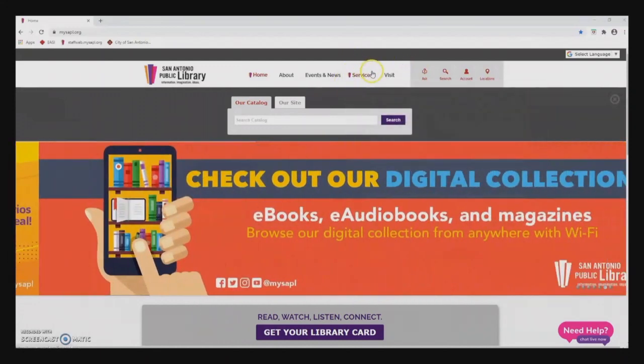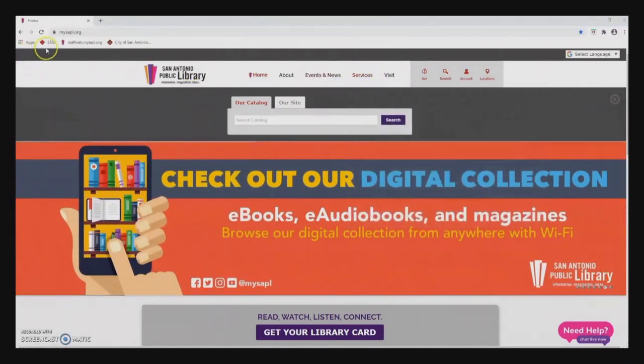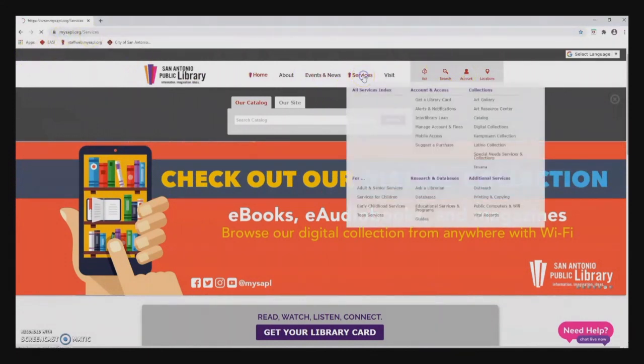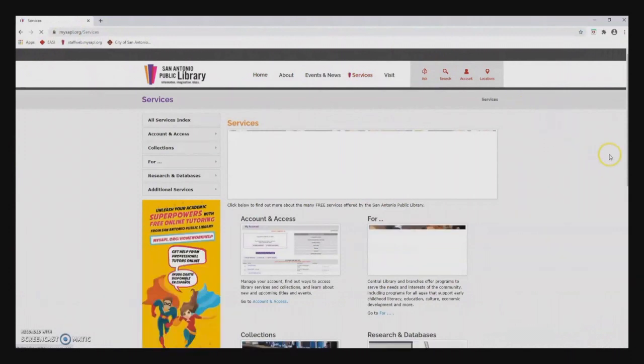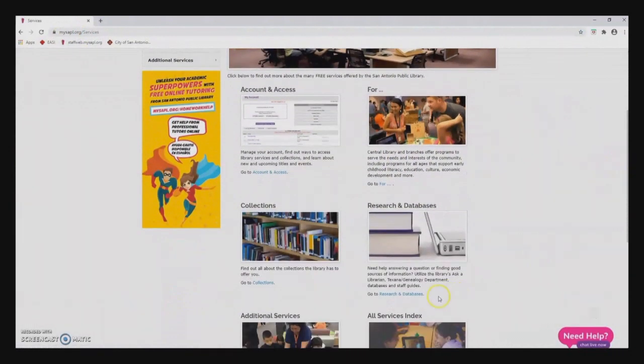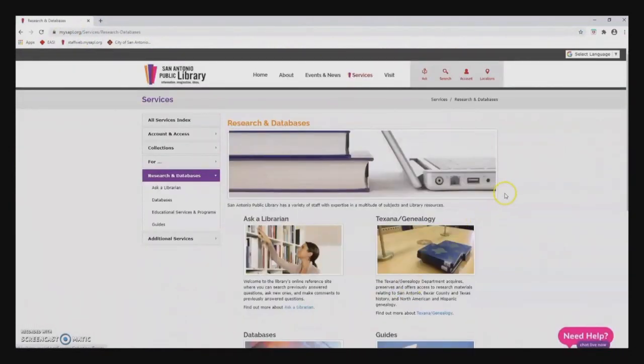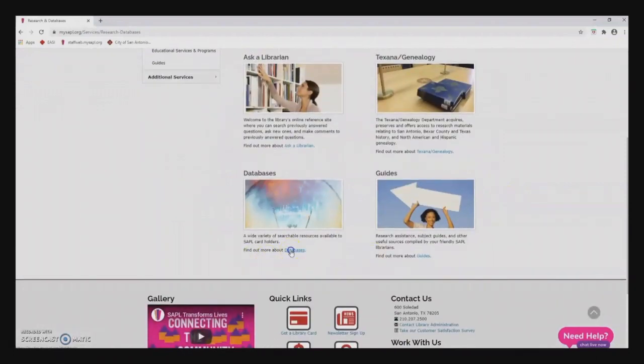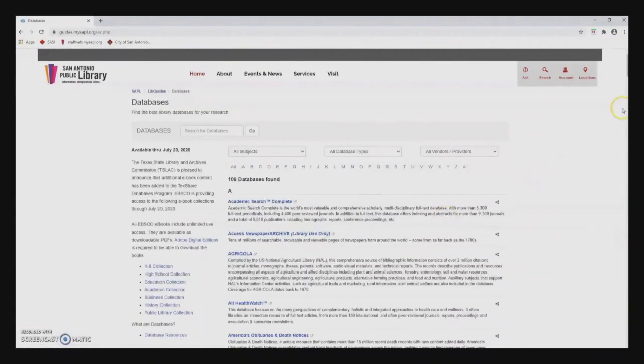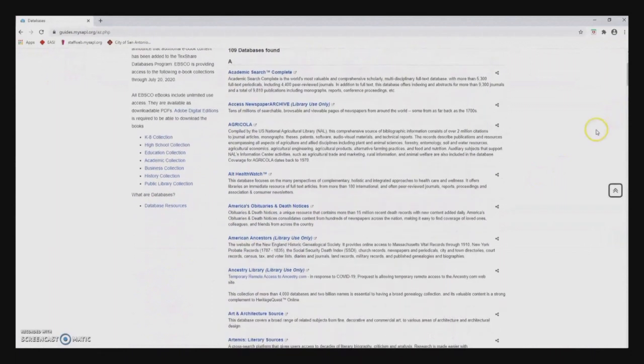In order to access the library databases, from the library homepage mysapl.org, click on Services and Research and Databases, and then scroll down again to Databases. They're in alphabetical order, so Ancestry is near the beginning.